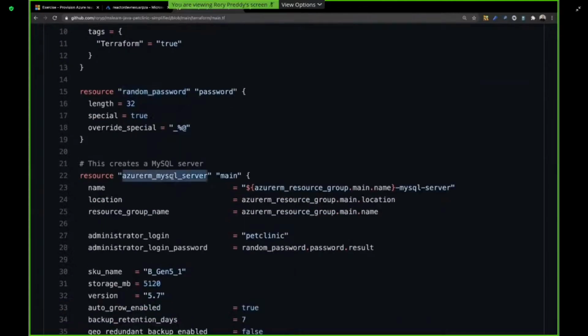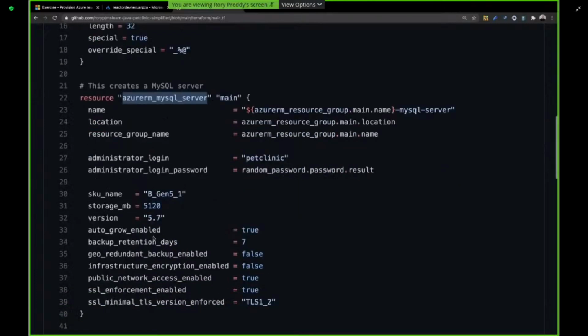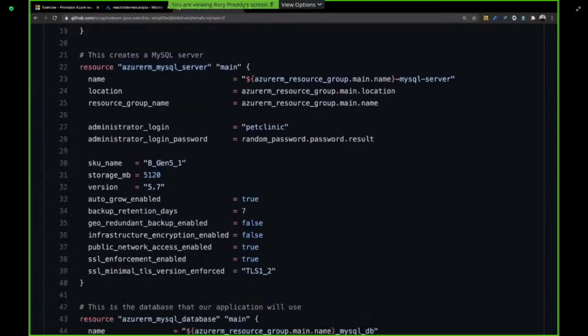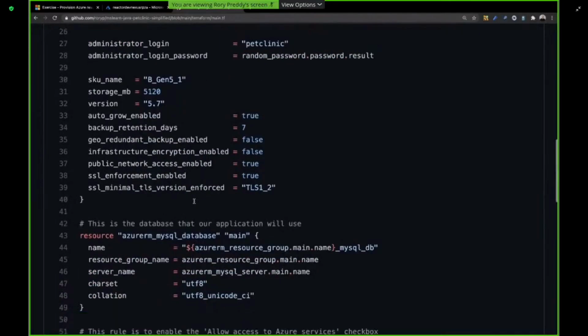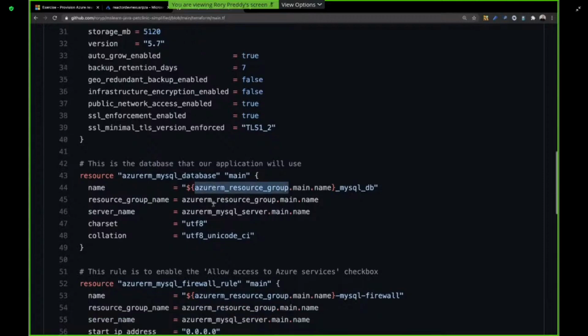Then I've got a SQL Server. So I'm going to use SQL Server to authenticate against a Spring Boot application. I've got the name, location, resource group, the administrative login, and then some parameters there, the size of it, the backup retention, and everything is set up for you. I've also got a MySQL database, because if you create a MySQL server, you also need to create a MySQL database, and I set that up.